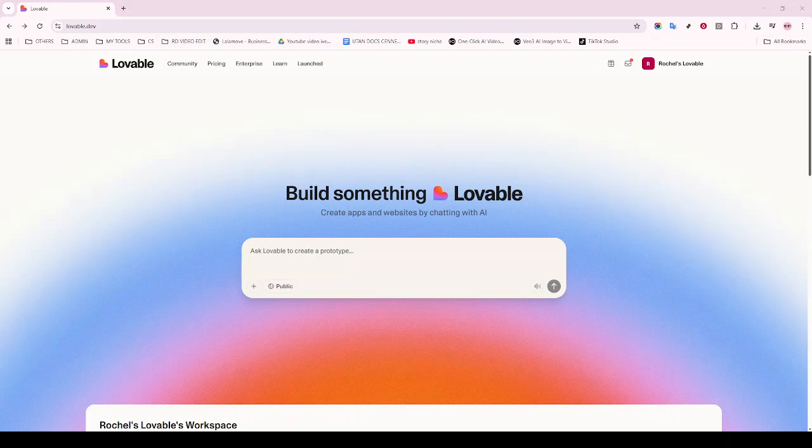In today's video, I'm going to teach you how to add a custom favicon to your website using Lovable AI. Whether you're looking to make your site easily identifiable in a browser tab or just want to add a creative touch, customizing your favicon is a great way to enhance your brand's visibility.